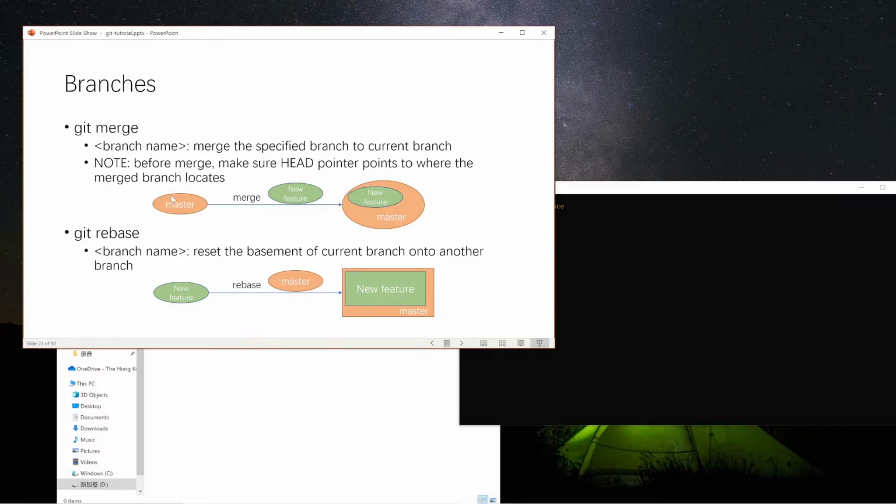About git rebase, what it does is it resets the base of the current branch onto another branch. So for example, we're at the new feature branch, and if we call rebase master, it will add the changes that happened on the new feature branch onto the master branch.